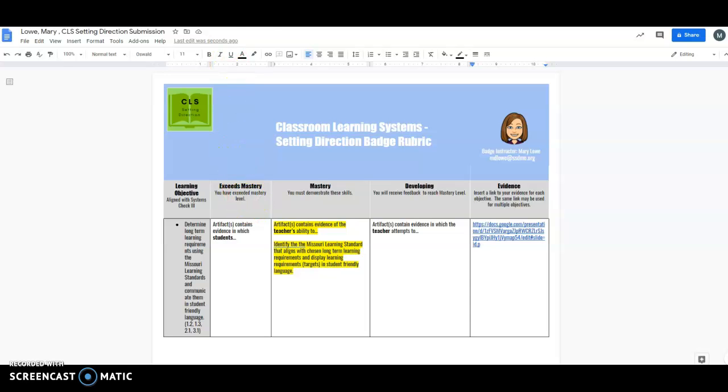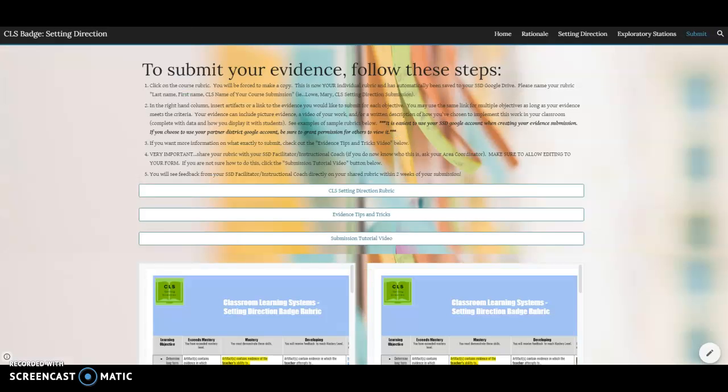Let's go back and check that we've done all of action step 3. All right, I'm sorry, action step 2. There it is. All my links are in, so I should be good. Here's step 3. If you want more information on exactly what to submit, here you go. There's your evidence tips and tricks, so feel free to check that out if you'd like to see.